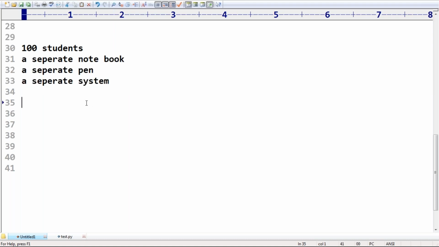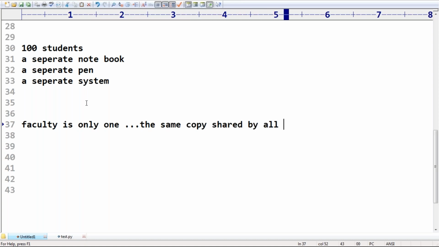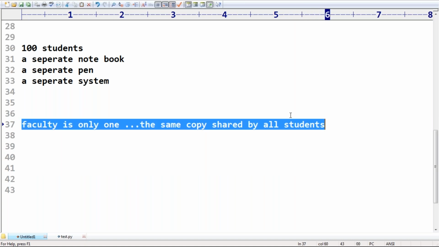But have you observed? For all these 100 students, how many faculty members are there? Faculty is only one. The same copy will be shared by all students. Now this faculty, is it an instance copy or a static copy? Can you please tell?